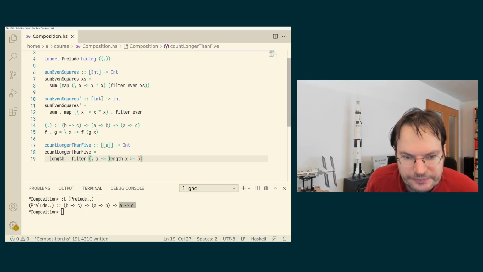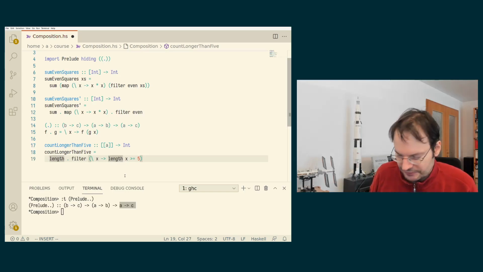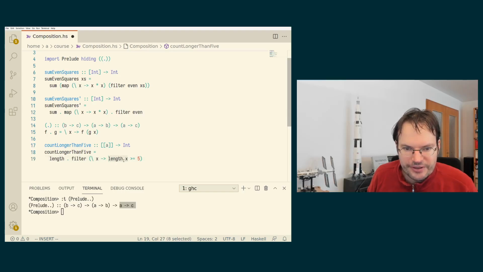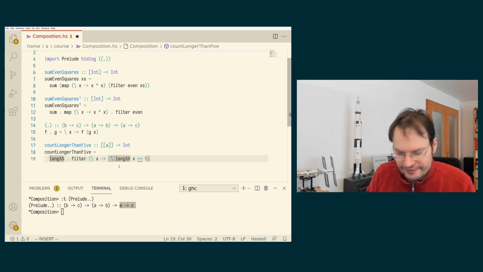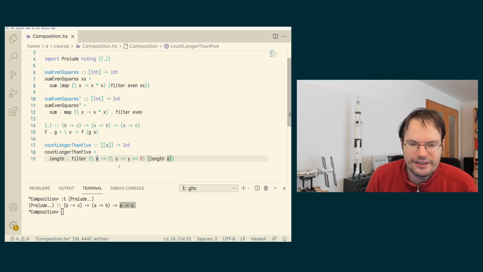Right, so we can do this in multiple rewriting steps in order to make this more explicit. We are applying this function here where we compare whether something is greater than or equal to 5. If we want to make that more precise, we can write this as a separate function that takes an argument y and compares whether y is greater than 5. And then we apply this function here to length x. And this does the same thing.